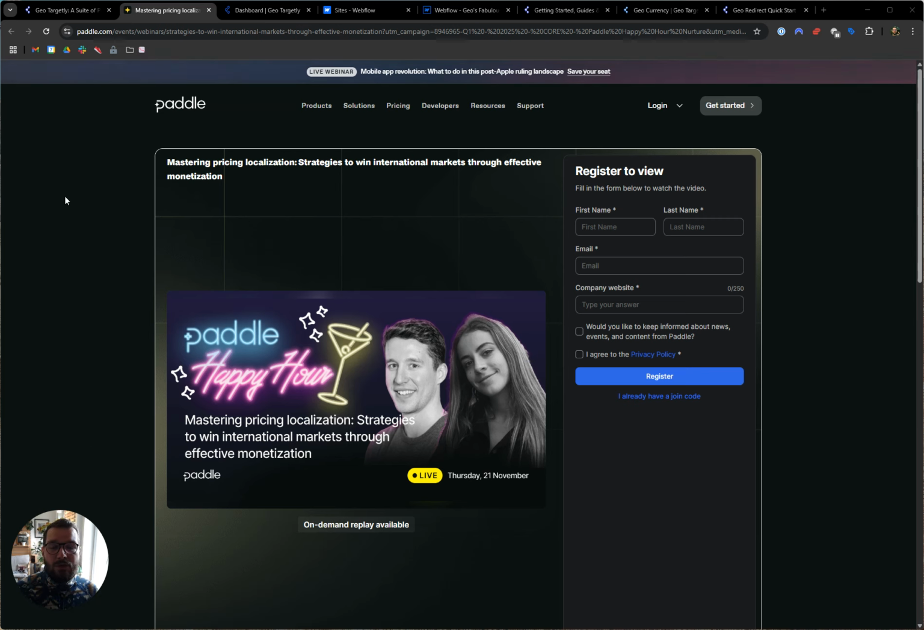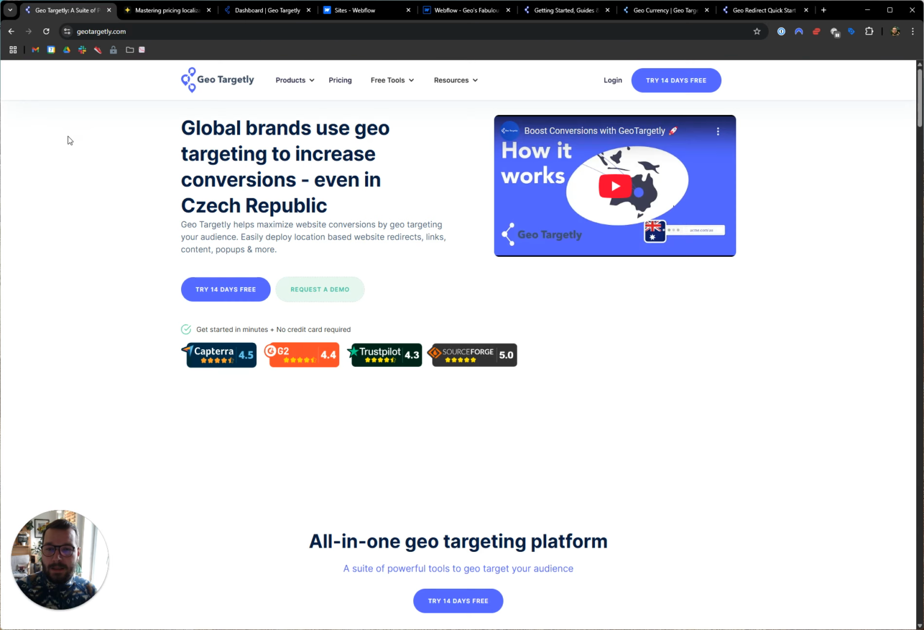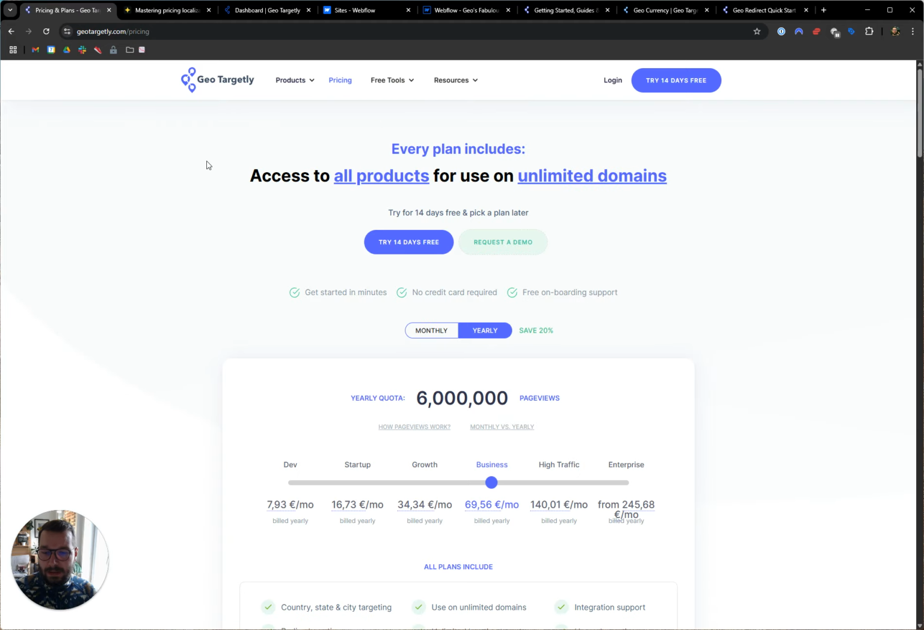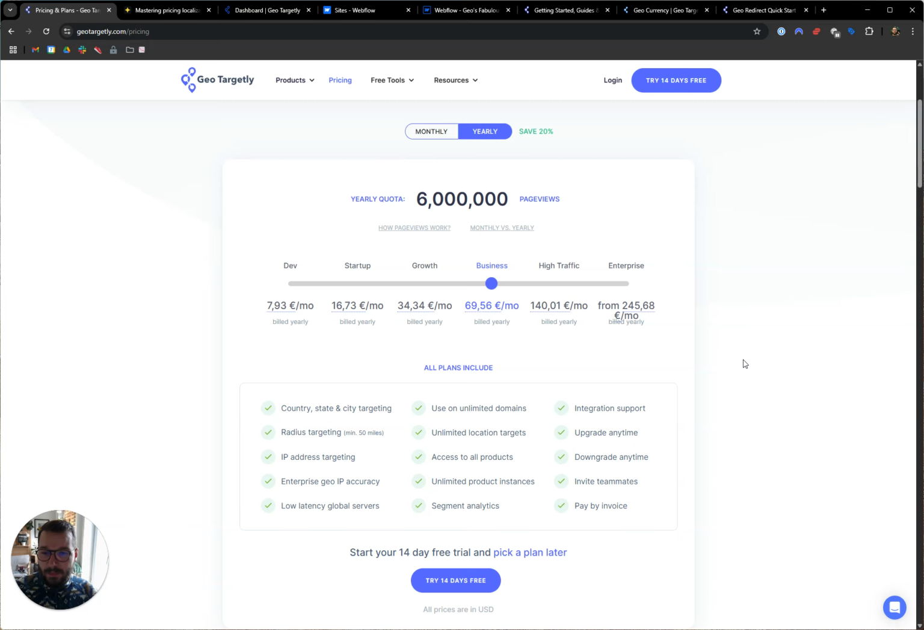So that's why we introduced the feature that I mentioned, which is called GeoCurrency. To give you an idea of how it looks, I'll show you how it works on our pricing page on GeoTargetly. If you go to pricing, you will see that there are prices displayed. And because I'm in Czech Republic, I'm seeing the prices in euros, because it's a European country.